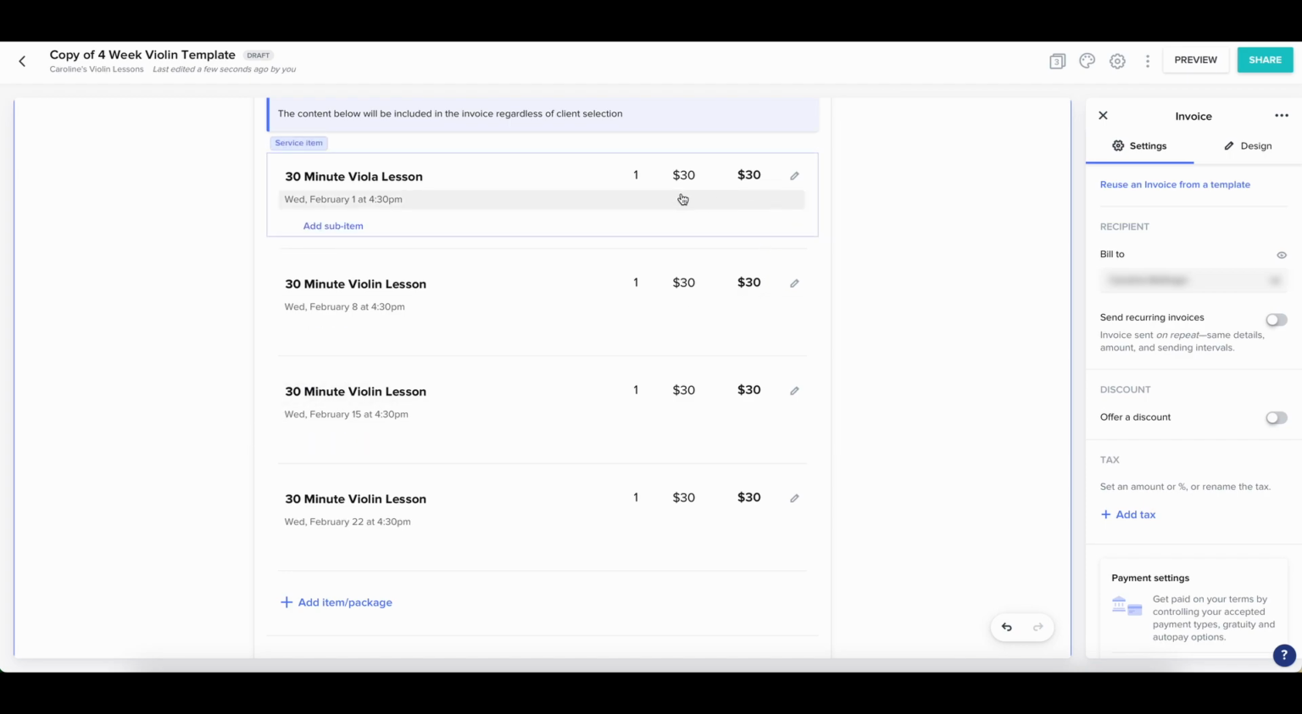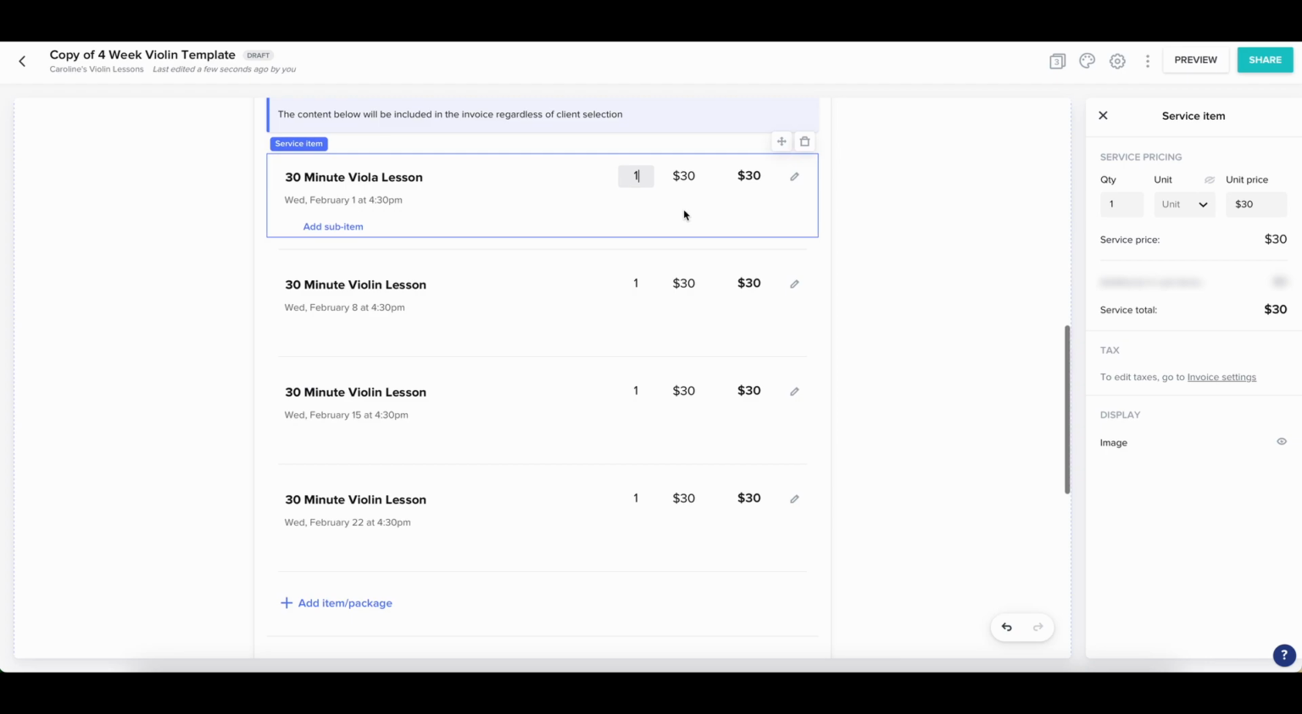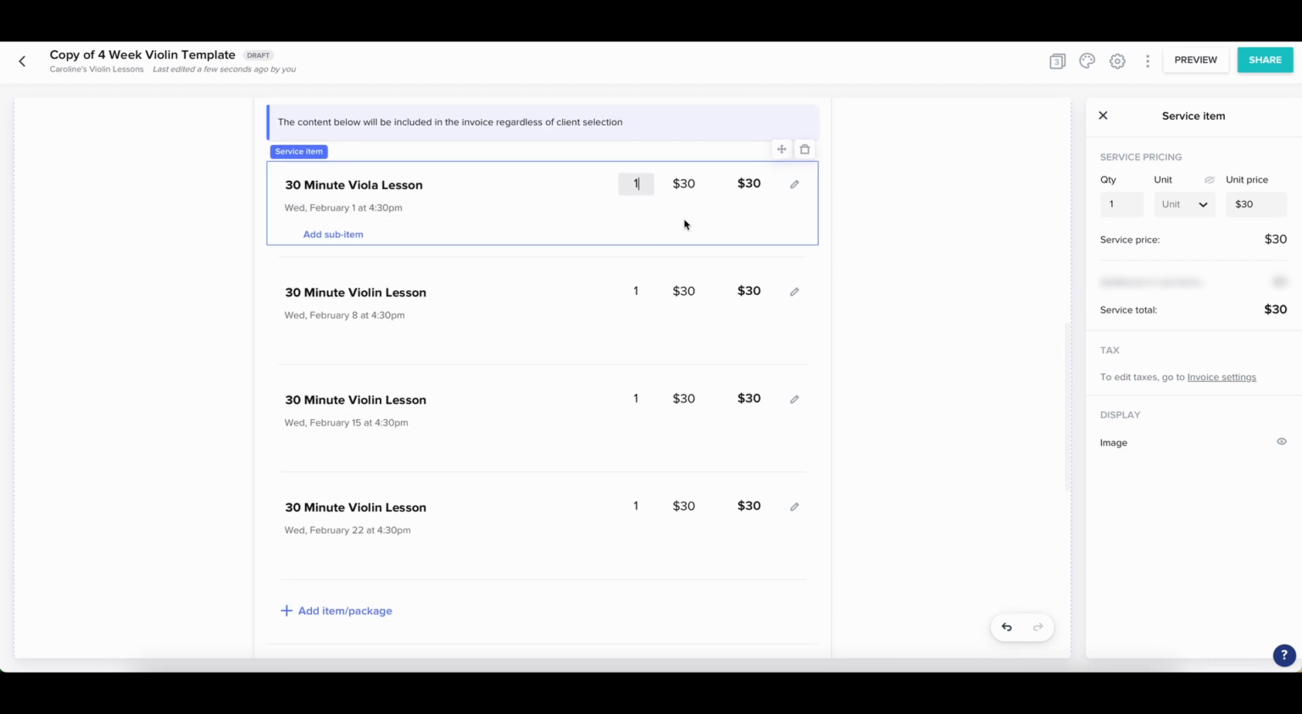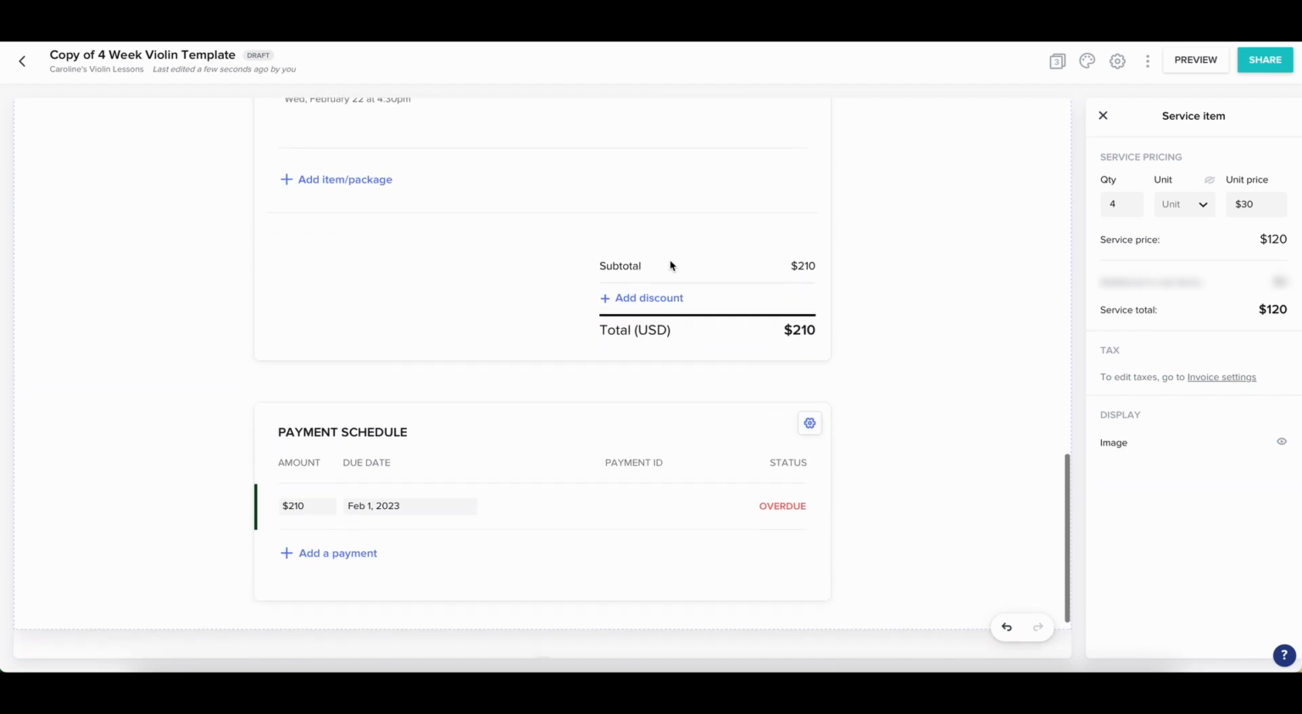A way that you could make this a bit easier on yourself is you can just change the quantity of how many lessons they're going to have. So if they're going to have 4 that month, just change it to 4. Just have that be the only thing in the invoice, and then it'll charge them the price for 4 lessons. That can be an easy thing to do.